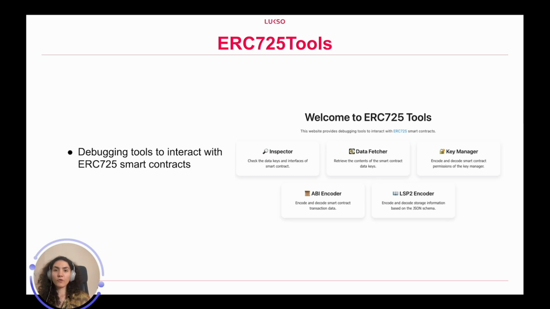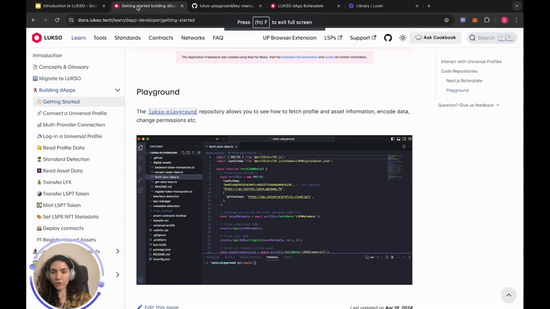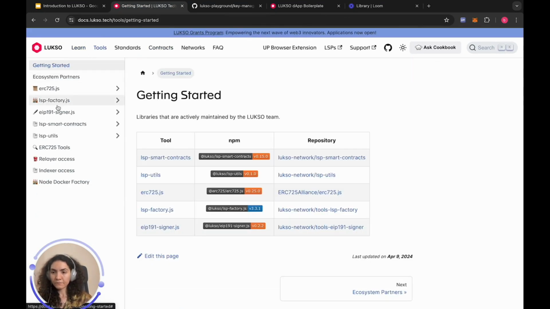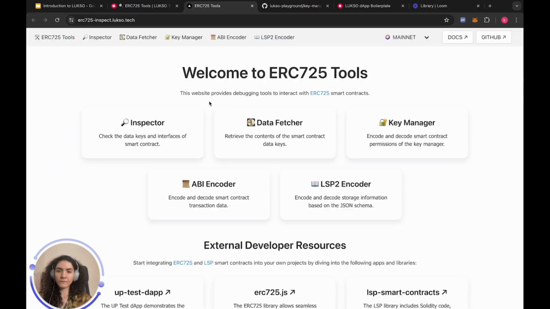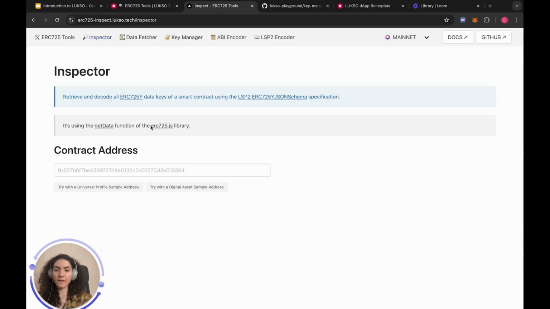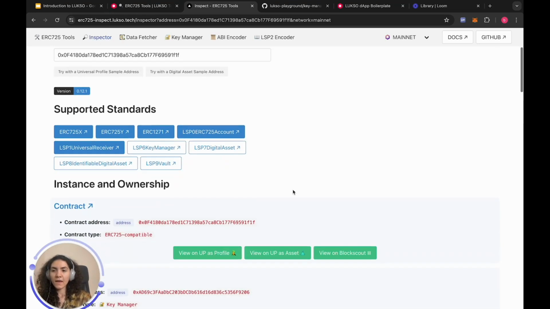The last stop, I want to talk about the ERC725 tools. These are debugging tools to help you interact with ERC725 smart contracts. I won't go into all of those tools, but I want to show you the inspector. So when we're going to the documentation, tools, ERC725 tools, we're going to select the inspector. Here we can have a sample address. And you can see that this tool is quite useful.